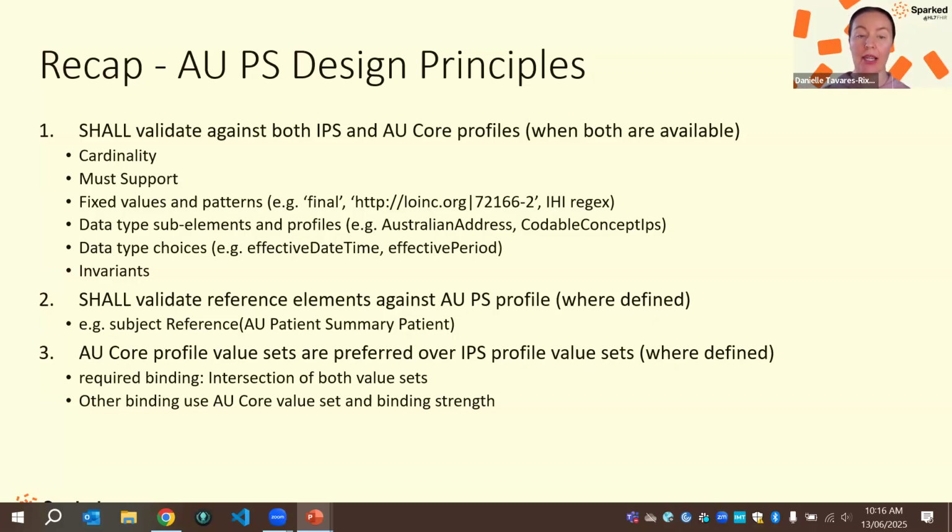These principles come about from our original decision, which is endorsed by both the CDG and at the TDG level, that we will be doing patient summaries in Australia, and they will be conformant to both AU core and IPS. And so part of that is the profile design principles, that we will validate resources against both the IPS profile, the corresponding one, and the AU core profile, when both are available.